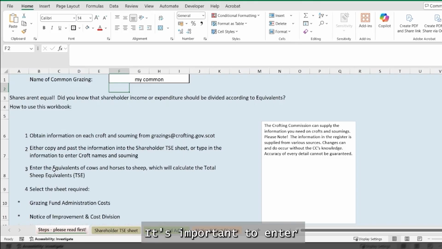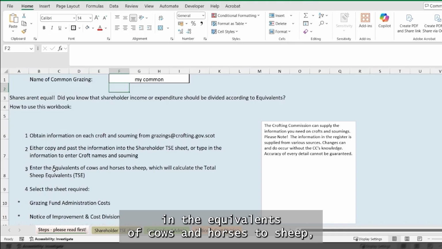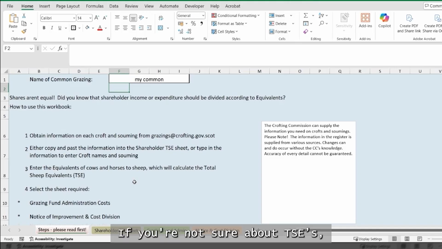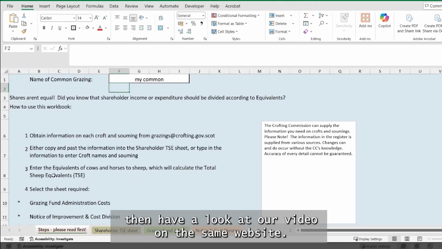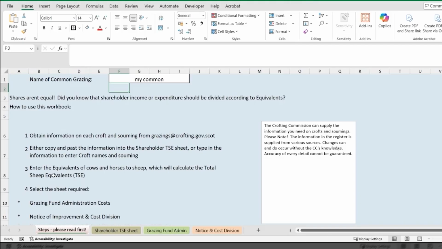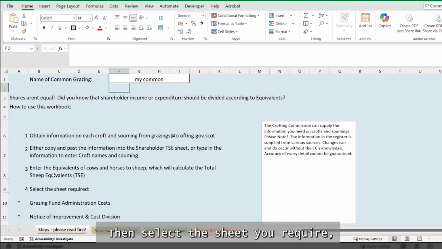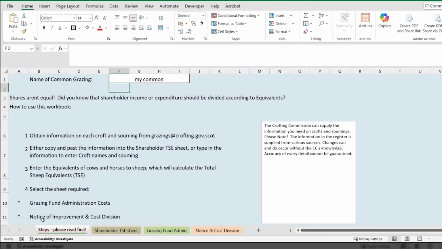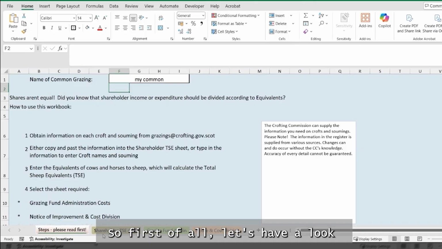It's important to enter in the equivalents of cows and horses to sheep, because that gives you the total sheep equivalence figure. If you're not sure about TSEs, then have a look at our video on the same website. Then select the sheet you require, which could be the grazing fund cost or the notice of improvement. So first of all, let's have a look at the shareholder sheet.